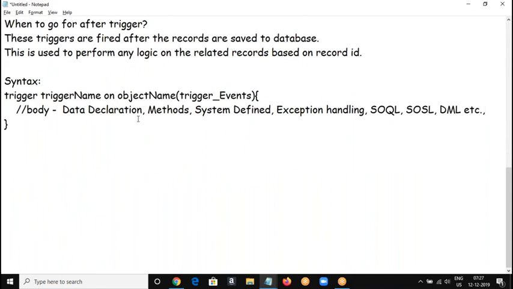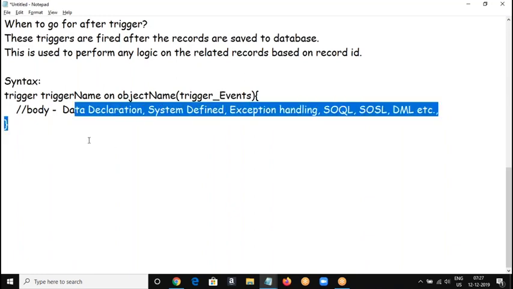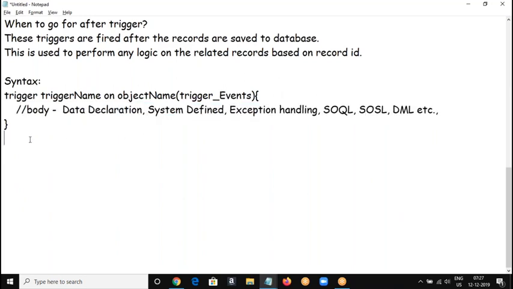It can have a declaration. You need not have a method here, because trigger is a place where you just write the logic inside the trigger itself, but you can have data declarations. The logic may have all these elements like you have in your Apex class. So this is like another Apex construct.